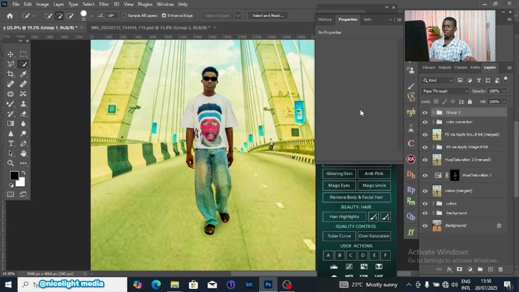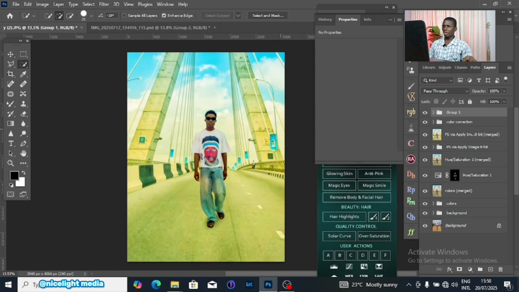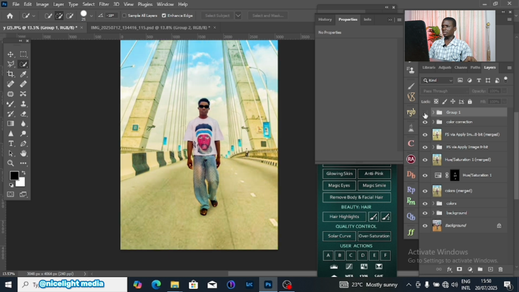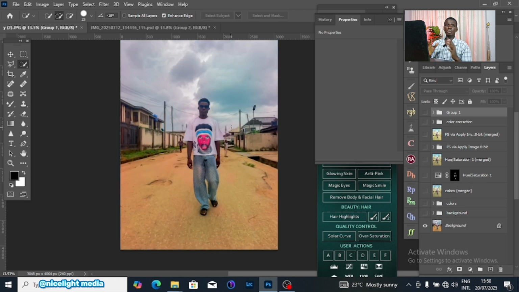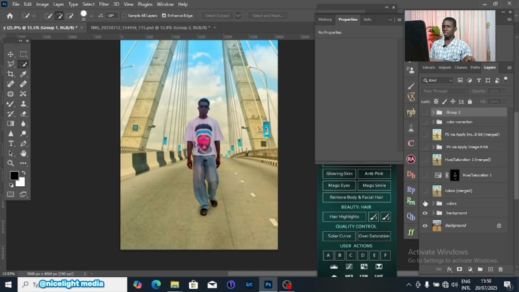So now you see how we're able to transform this photo from this to this, then to this, step by step.